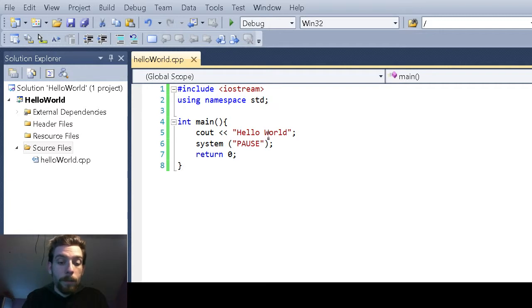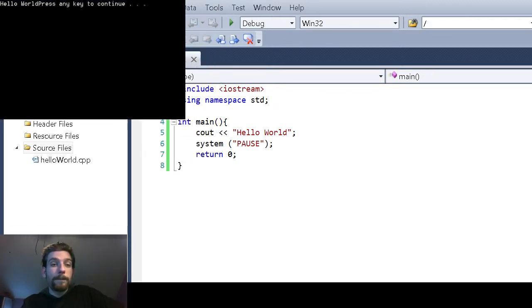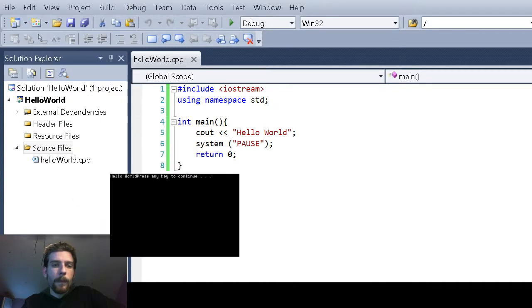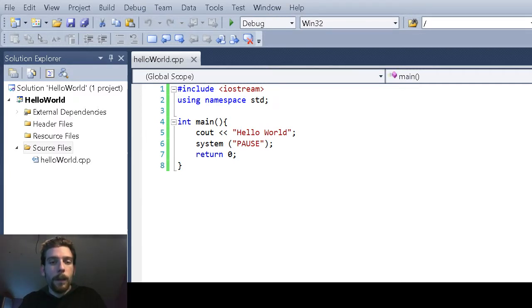So now, when we run this application, it compiles, and you can't see it. There we go. So it says, hello world, and press any key to continue. Pretty cool, right? Not so much. We'll put that down here next to my face. Alright, so when we press any key, it exits.